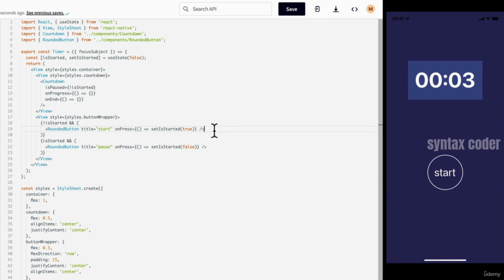Now, we don't have any logic yet around our focus item and what's happening with our focus item, and that's okay. But we're very, very close to a fully functional app.